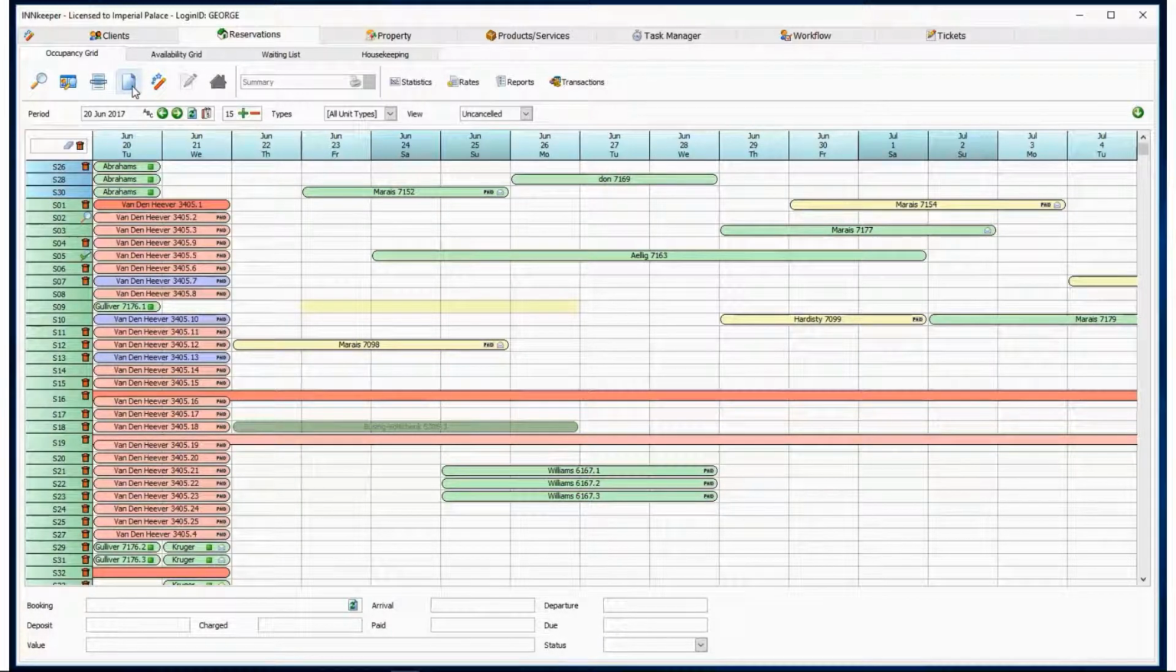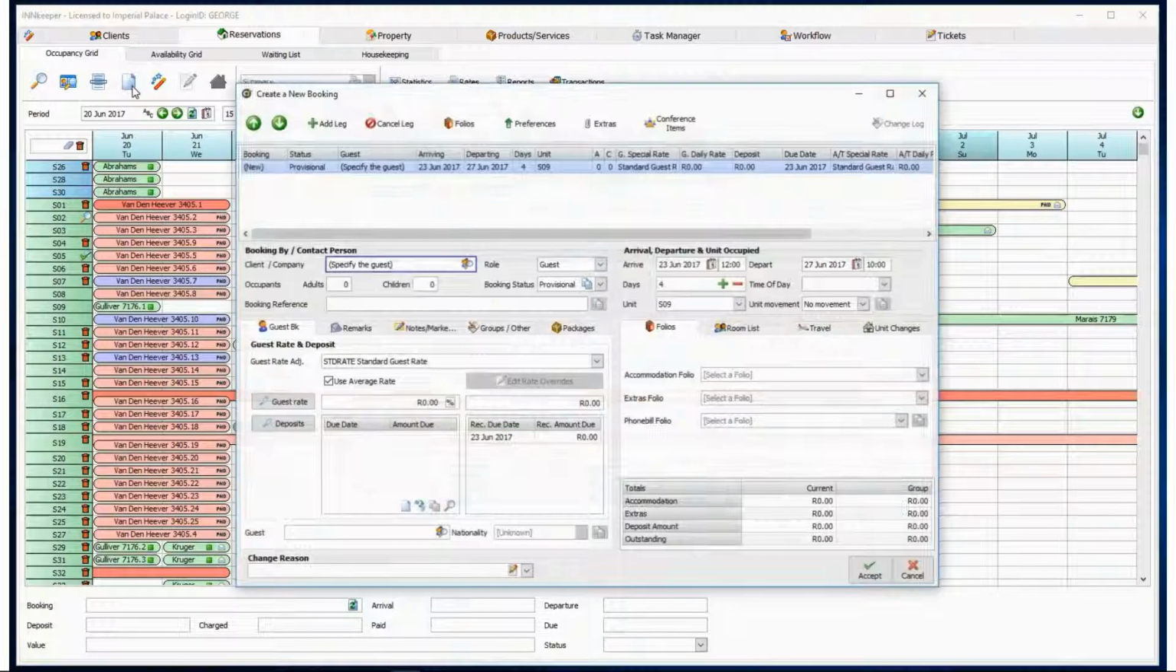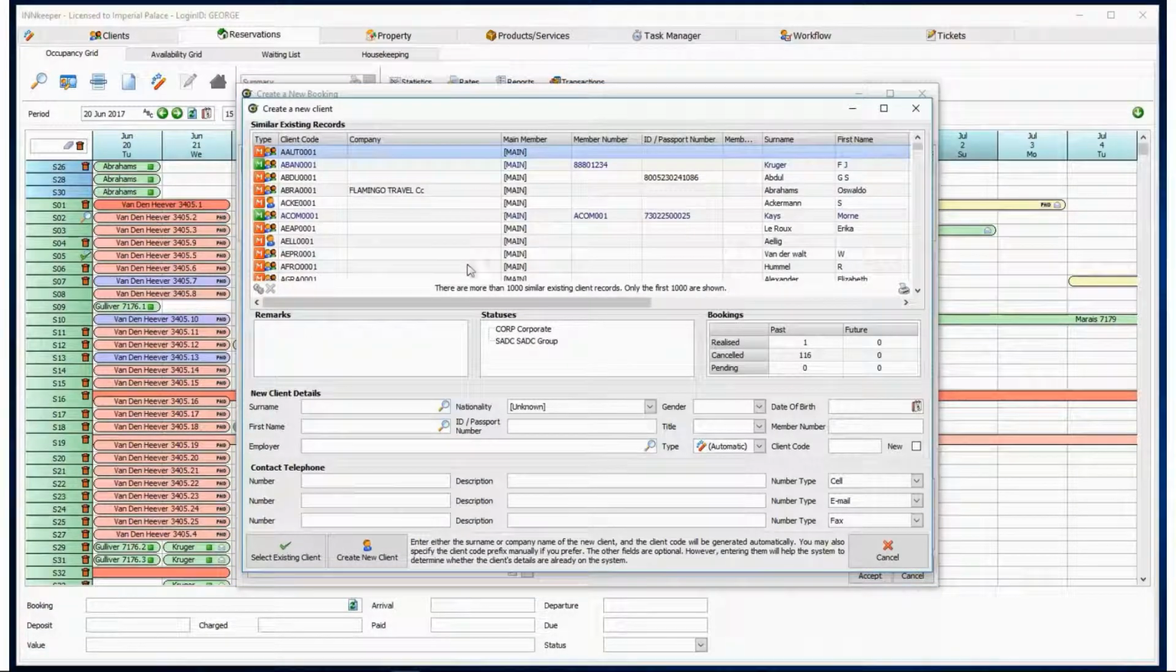Next, you need to select Create a New Booking, which will open a new window where you will now create your booking. The first action is to specify the guest by clicking in the Client or Company field. This will open a new window where you can start by entering the client's surname, Jackson, and the name, Michael.